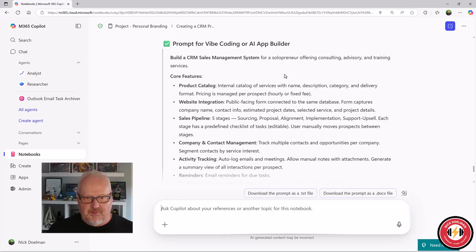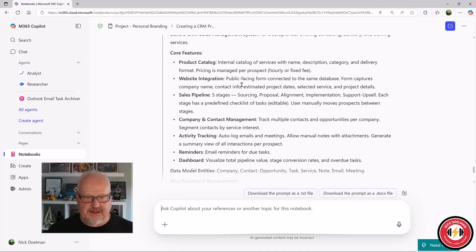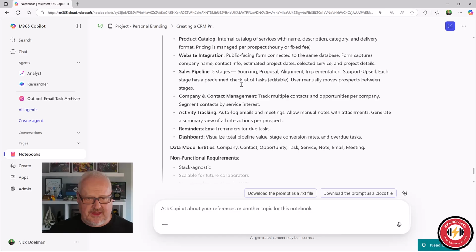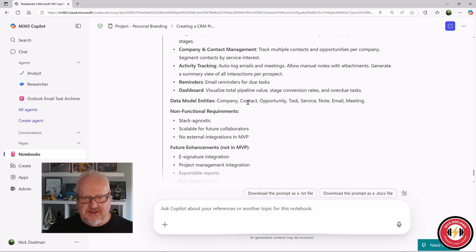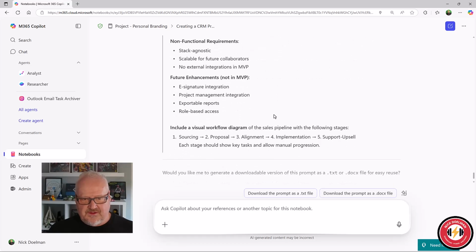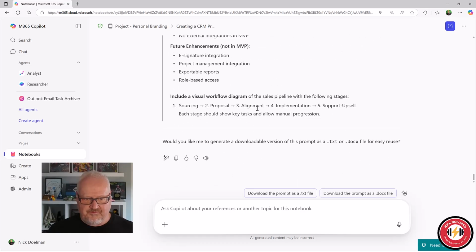Talk about building a CRM system: the product catalog, the website integration, sales pipeline, the company and contact management, activity tracking and reminders, the dashboard, data model entities, non-functional requirements, functional requirements. It also is telling me to include that workflow diagram, which I'm going to do. And then, would you like me to generate a version of text?